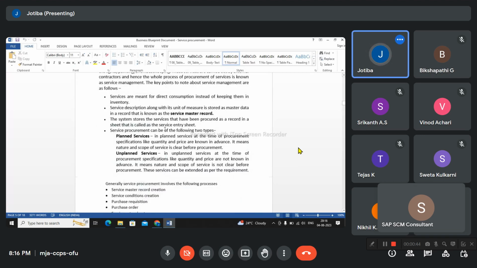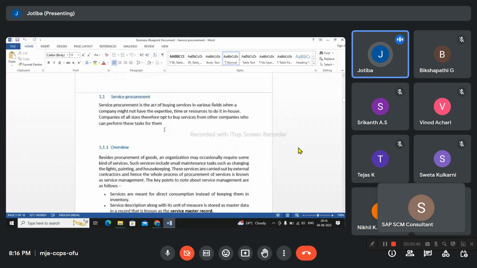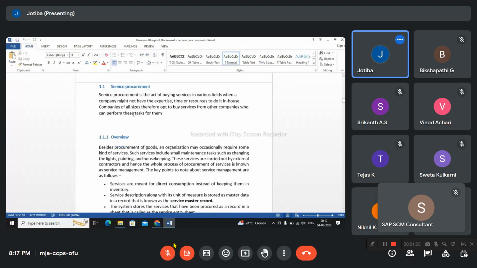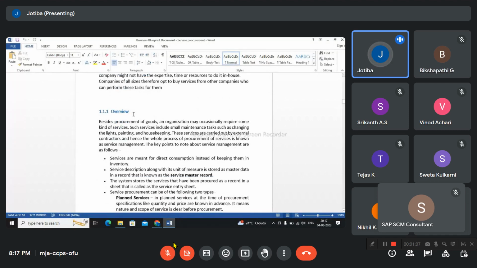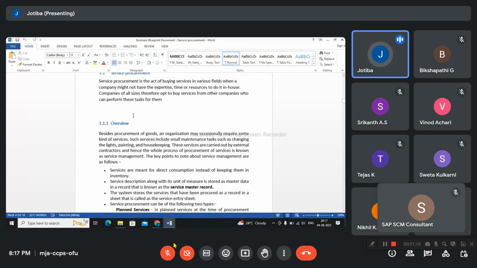Okay, so service procurement, basically what happens is, in an organization, if some activity we need to carry out, like painting or the maintenance of laptops, then we hire certain vendors who carry out the work for us. That process is basically called the service procurement process. There are various steps involved in service procurement.